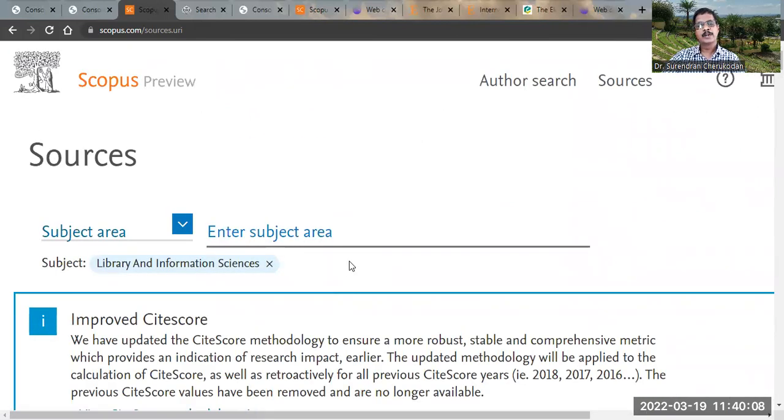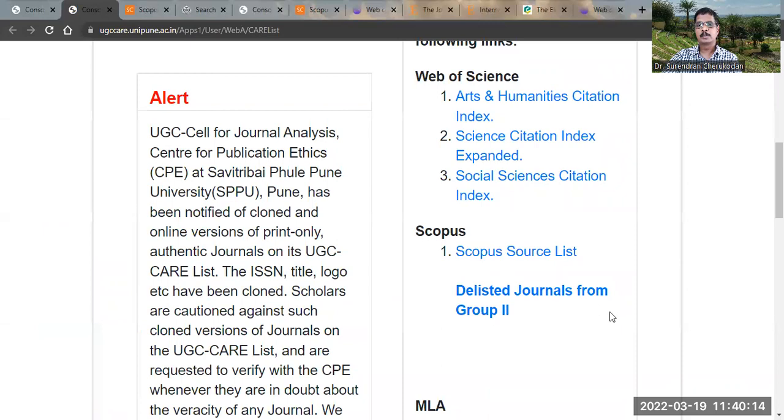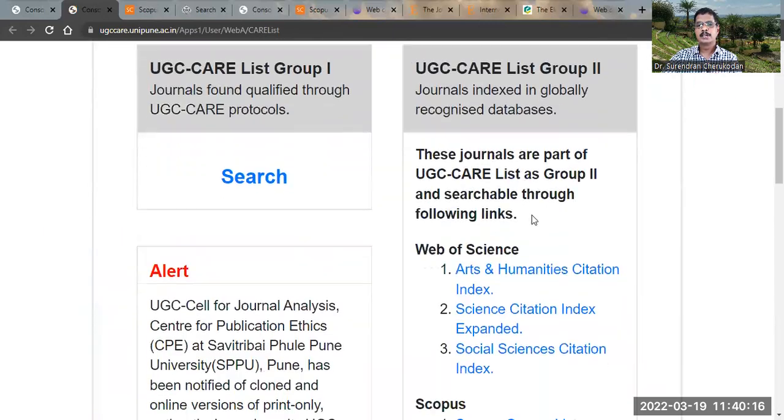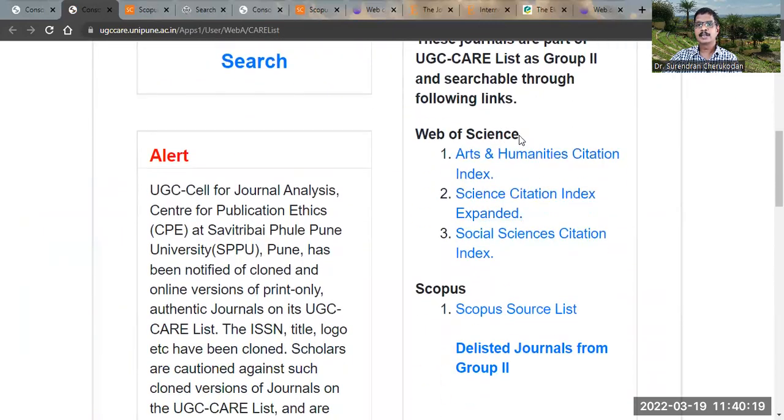So now you can identify journals indexed by the Web of Science indexing platform. For that purpose, you come to UGC-CARE and Web of Science. Under Web of Science, UGC recognizes Arts and Humanities Citation Index journals, Science Citation Index Expanded, SCIE journals, and Social Science Citation Index. Our journals are coming under Social Science Citation Index, so click on Social Science Citation Index.